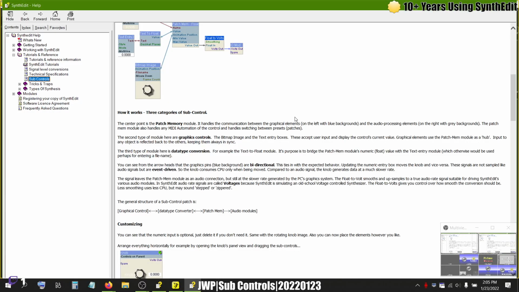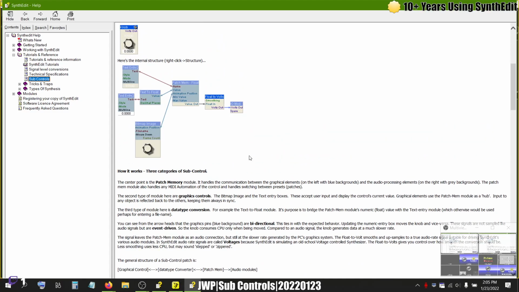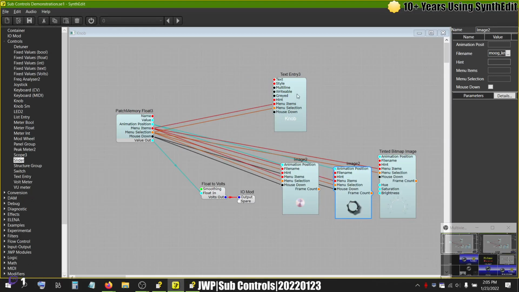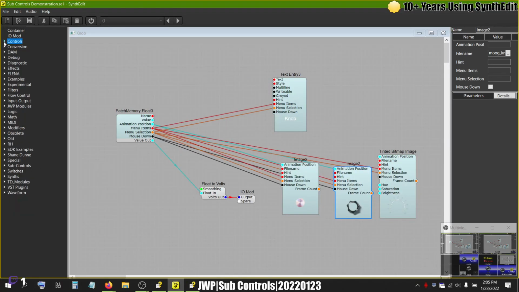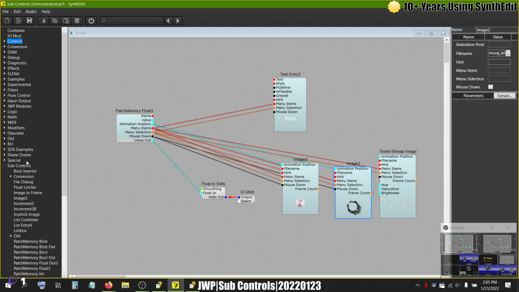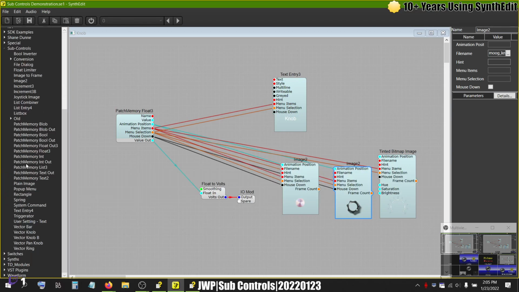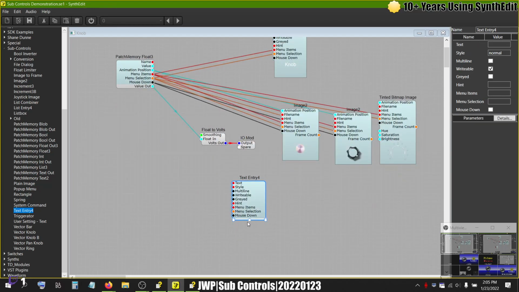The third type of module here is a data type conversion, for example, text to float module. Its purpose is to bridge the patch memory module's numeric float value with the text entry module, which otherwise would be used perhaps for entering a file name. So we can see that here the text to float, which is not present here. However, I'll bring one in. So I'm going into subcontrols and I want another text entry. So I'm just going to grab one from the list, text entry, drop that down here. And I'll pull it down a bit so it's more visible.